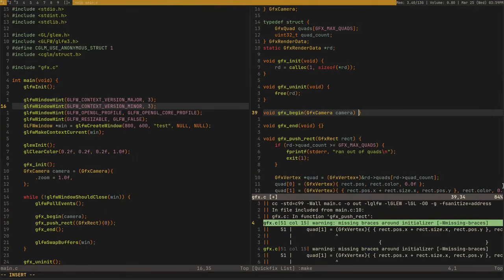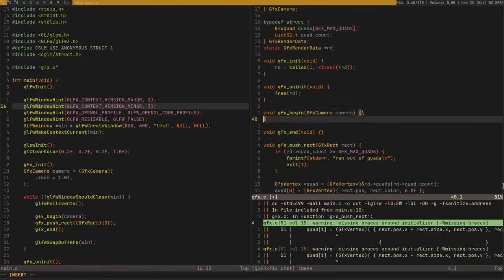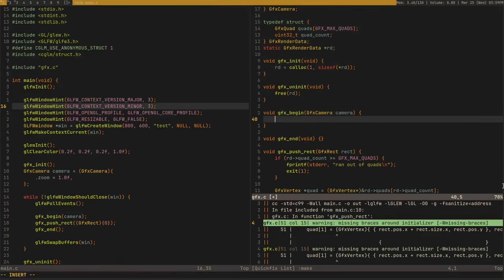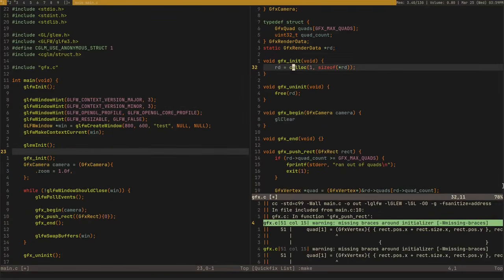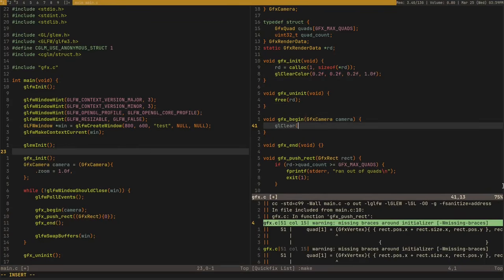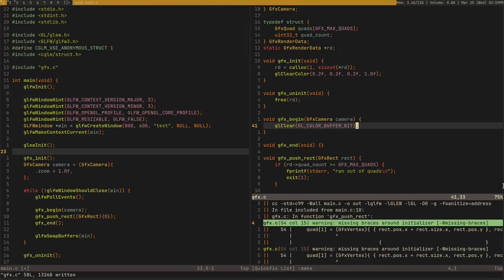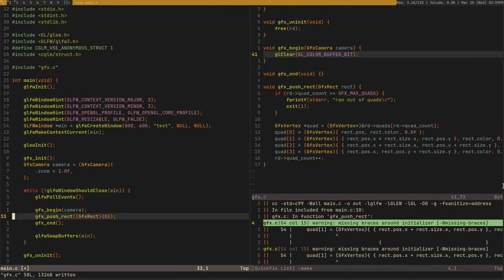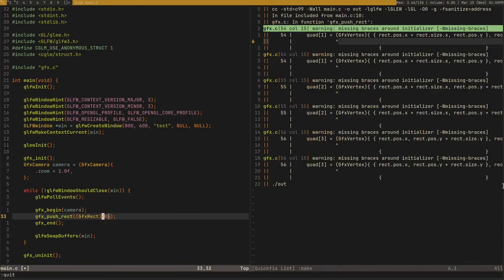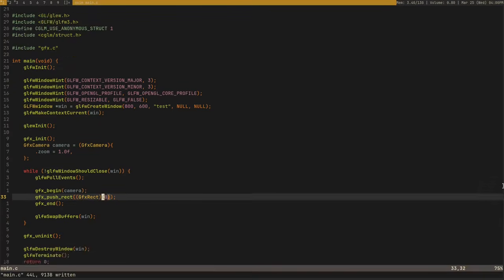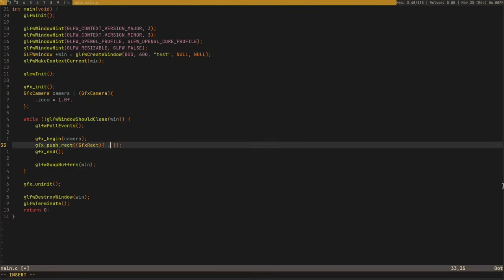Also in GFX begin, let's just do a little glClear. Let me just move this here. And here, let's just glClear with the color buffer bit. We're just gonna clear the color buffer, not the depth buffer. We don't need that. And now, if I push an actual rect, nothing is gonna happen by the way, because we haven't done anything GPU related. That's probably important, but let's just set up this one first.